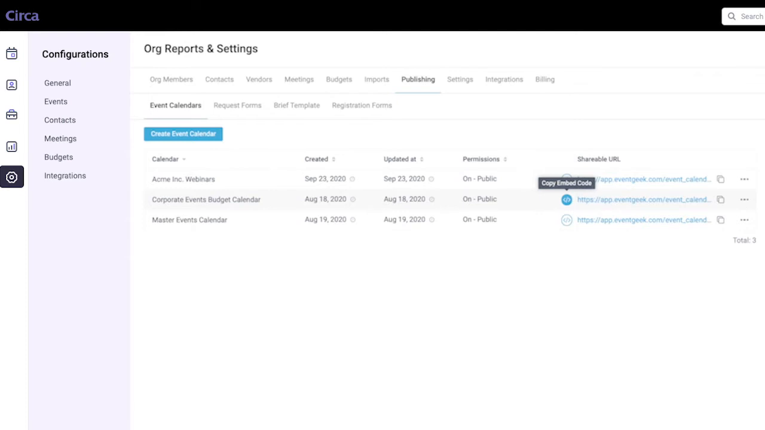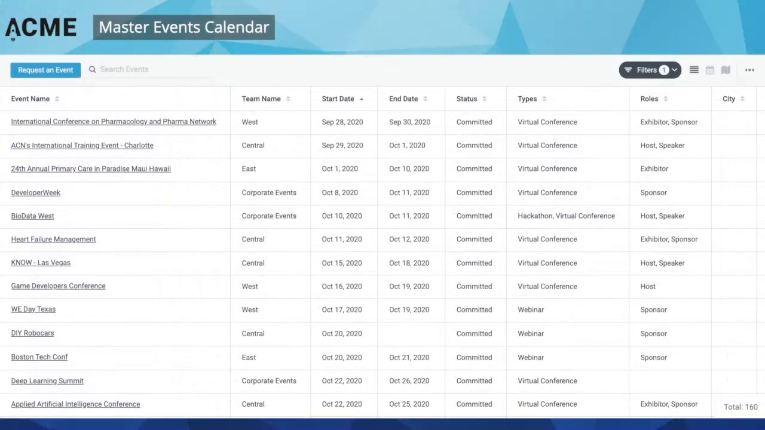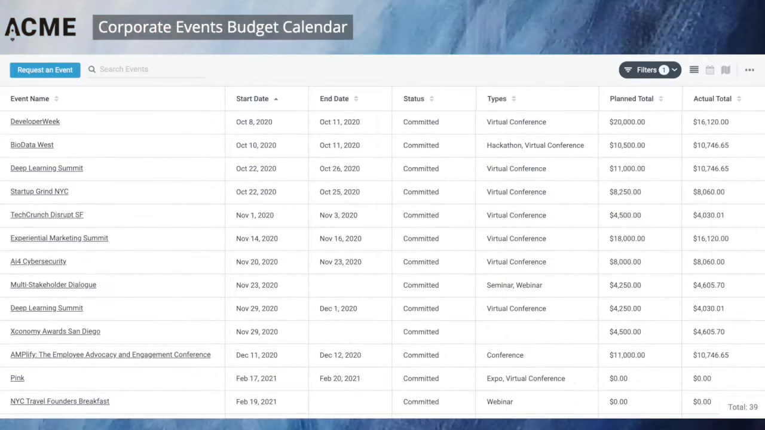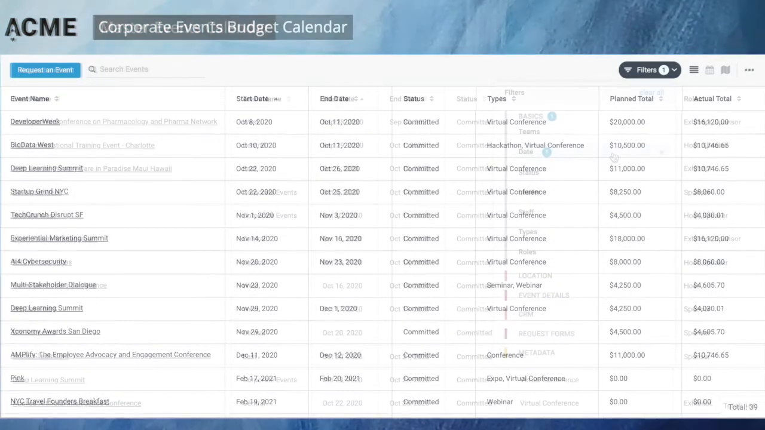Simply share out your published calendar's URL or embed it on an intranet or landing page, and without logging into the Circa platform, your audience has amazing insight into the events you're working on.